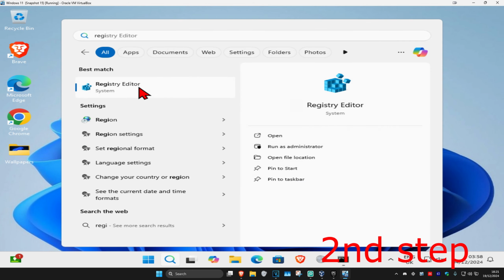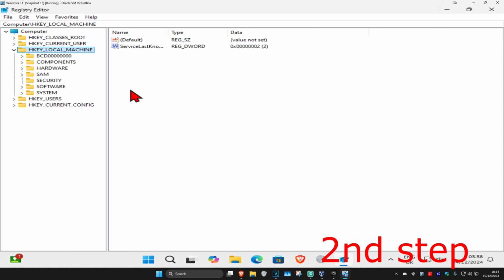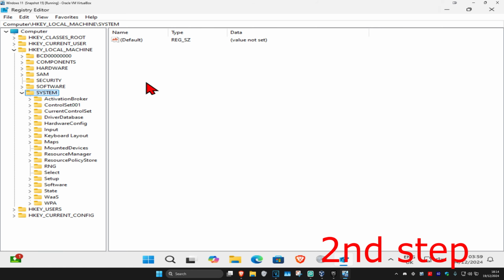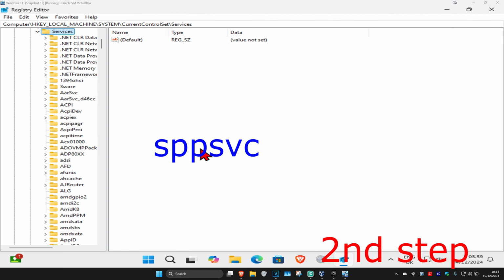And now for the second step, you're going to head over to search and type in registry editor. Click on it, and then click on yes. And then once you run this, you can follow everything I'll be doing up here. So first you want to expand HK local machine, then you want to expand system, then you want to expand current control set, then you want to expand services, then you want to find a folder called Sppsvc.